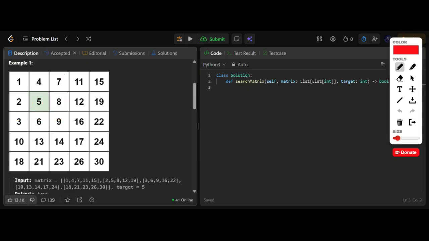The better way to do this is to think about where we want to start. Let's start in the bottom left corner, and ask: is 18 greater than 5? Yes, it is, so we can discard this entire row. Is 10 greater than 5? Again, we can discard this entire row. Is 3 greater than 5? No, it's less than 5, so we can discard this entire column, because all of it is going to be less than 5. Is 6 greater than 5? Yes, so we discard this entire row, and now we get to 5. 5 is the target, therefore we return true.